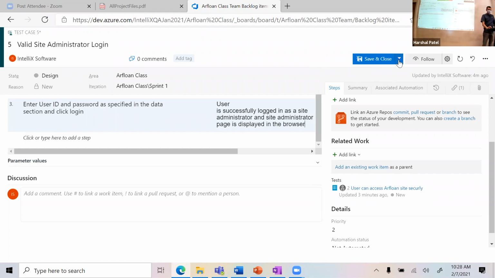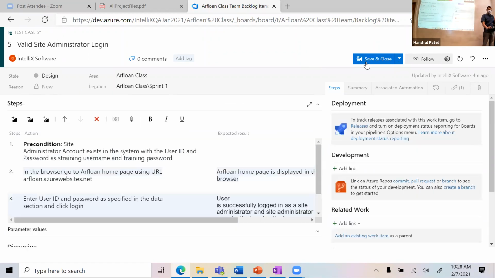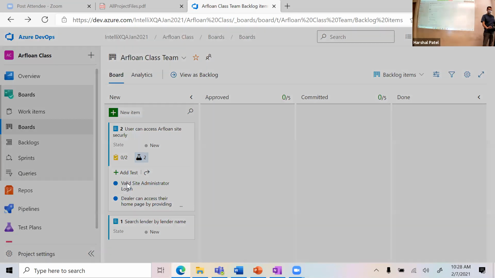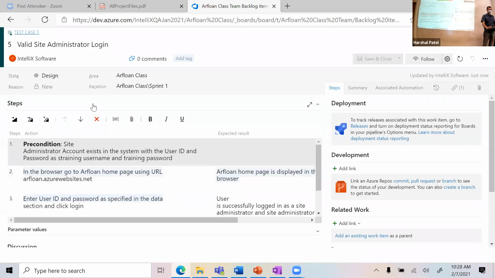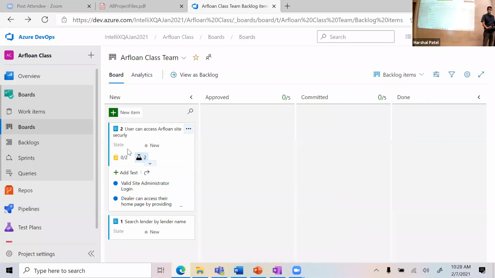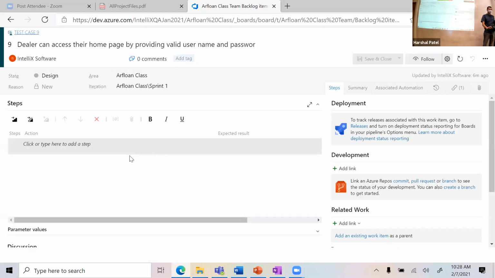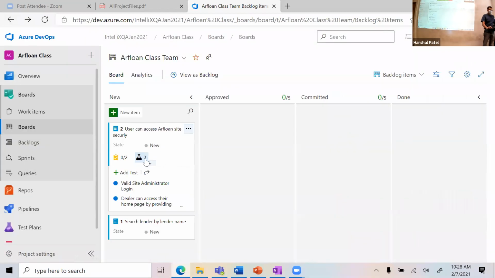Okay. So at this point, I'm done with my first test case, and I'm going to save and close. And it will take me back here, right? So now it shows 2 tasks, and I have 2 test cases here. Remember, I created 2 test cases here with the title. This is my first one, where I put the details here, and the second one I don't have any detail, but I can again go put all the steps and so forth and work through that. Okay. Any question here?